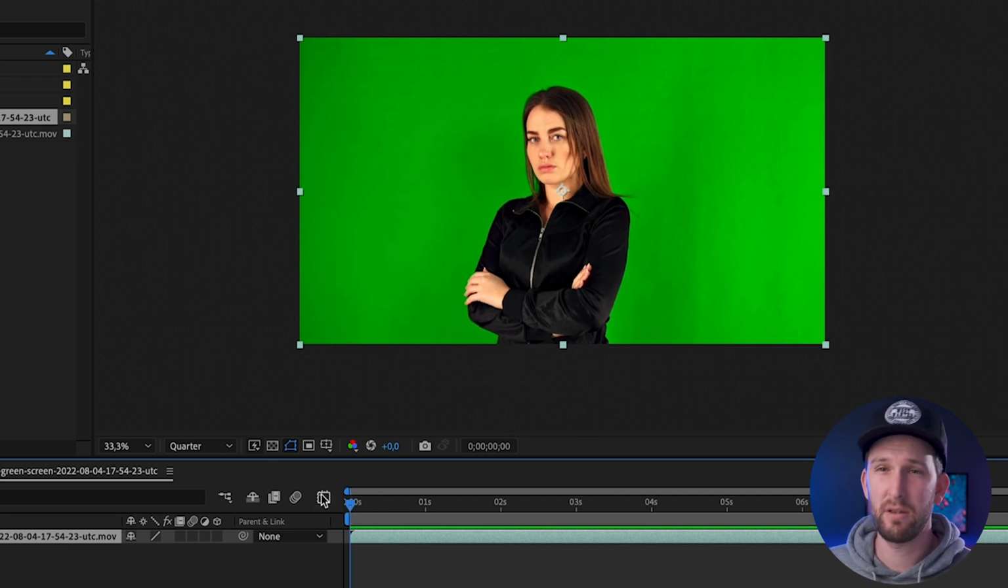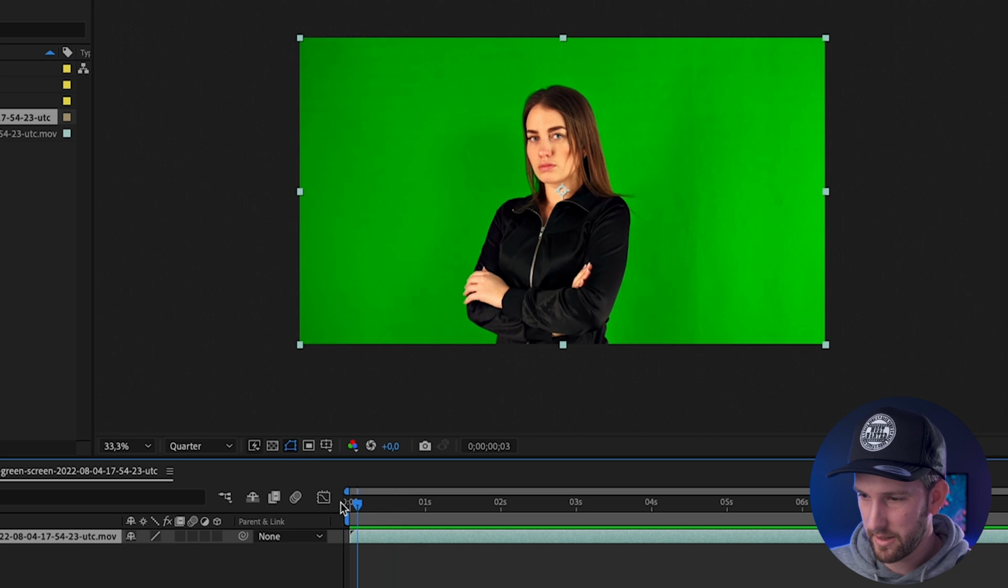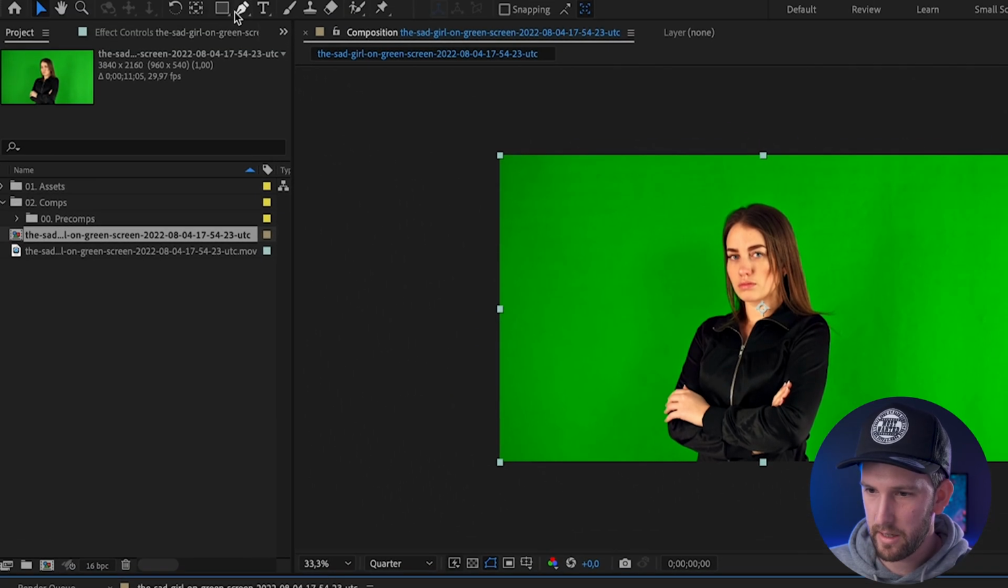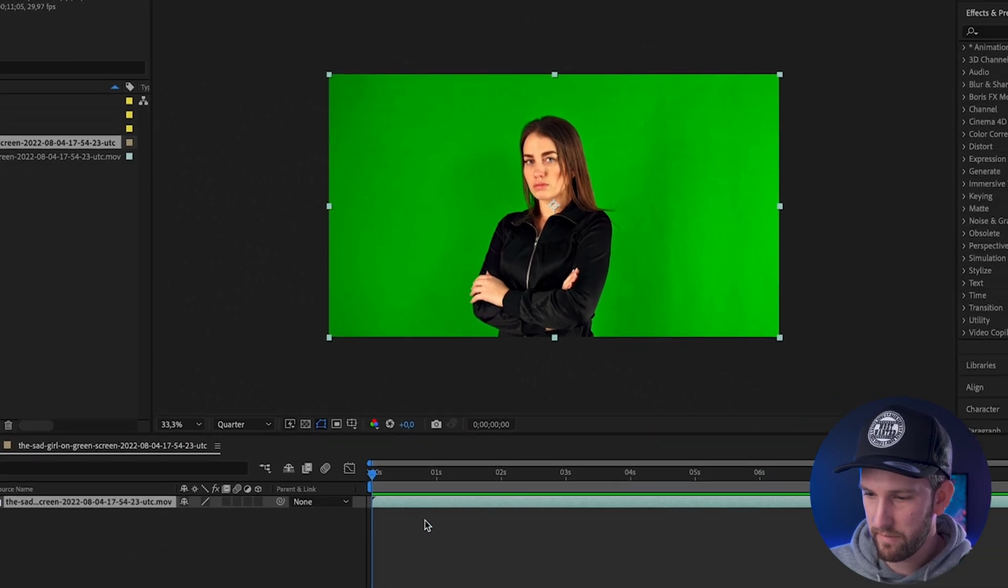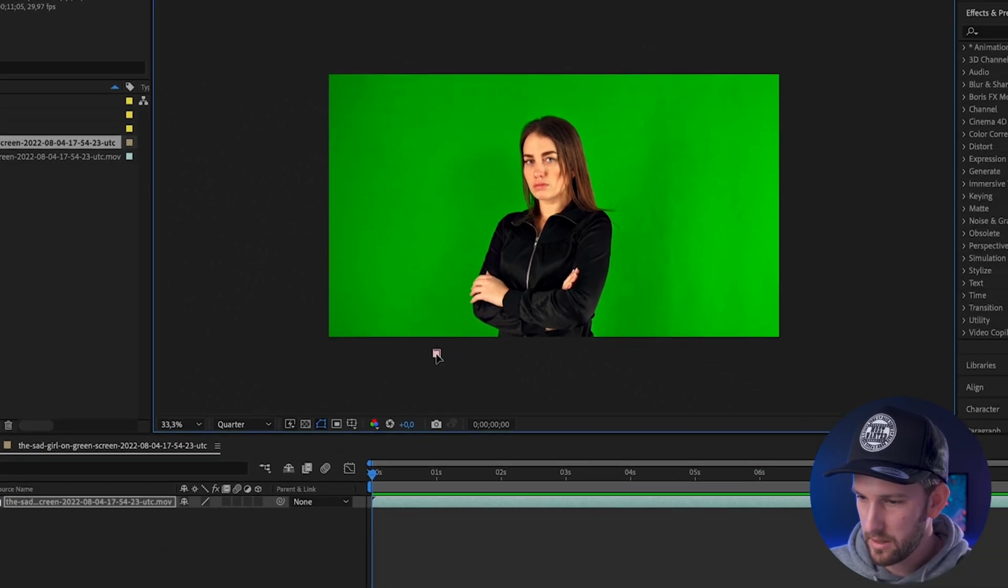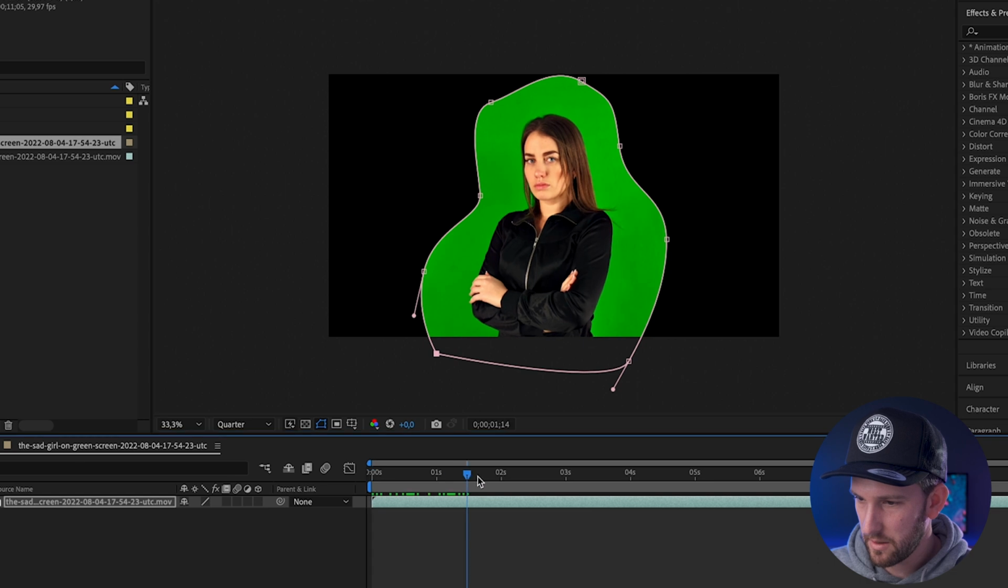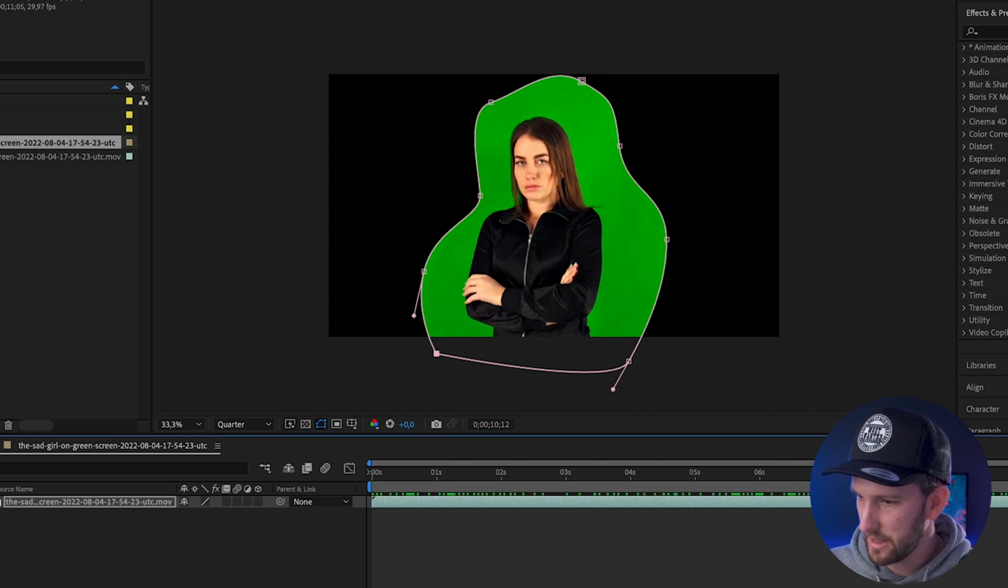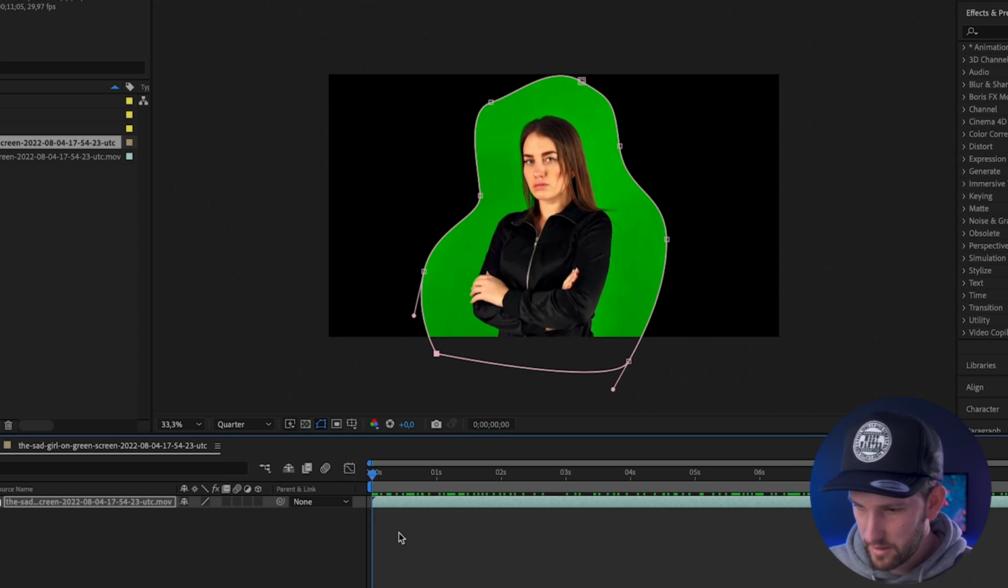But the first thing that you're gonna do is you're gonna create a mask around your subject. This is gonna help you get a more accurate key in the end. So we do that by going up to the pen tool up here or hitting G on your keyboard. And with your video selected, hit the pen tool and then just draw a mask like that and make sure that your subject doesn't move outside of that mask. So I'll scrub through, make sure that she is inside of it at all times, and that's perfect. So I'm happy with that.